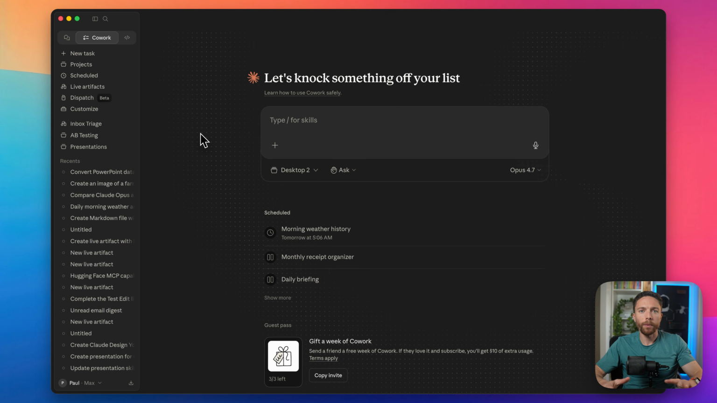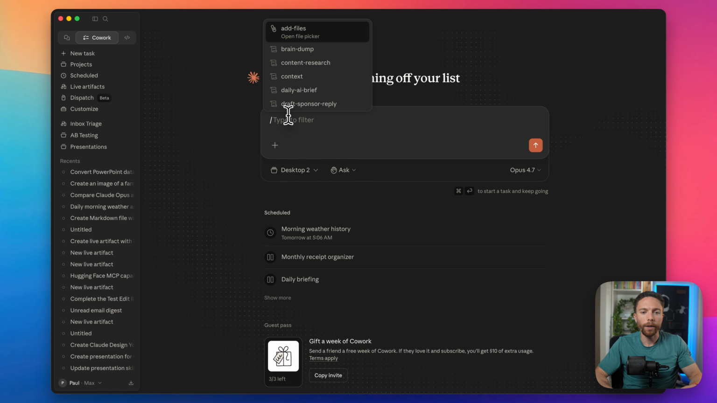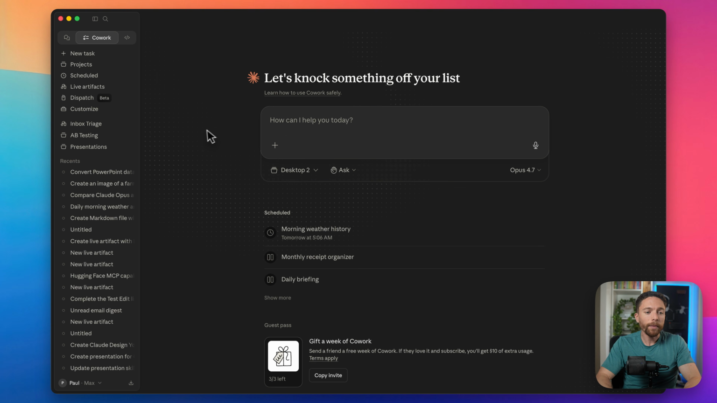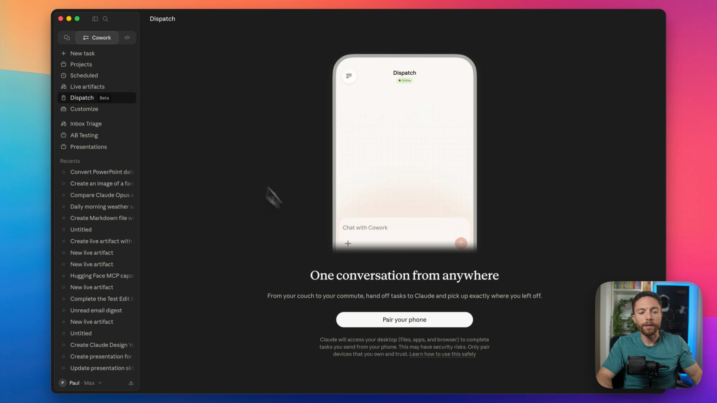Let's just bang through like 5 or 6 quick comparisons before we get to the pricing. So first of all, skills. Skills work exactly the same way in both of them. There's no winner there. It works great for both of them. And if you don't know what skills are, they're basically repeatable workflows. So you can save these so you never have to type in the same prompt over and over again. Something that is different though is that Cowork has something called dispatch.